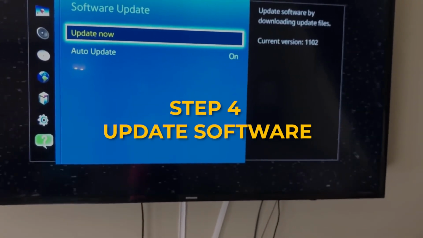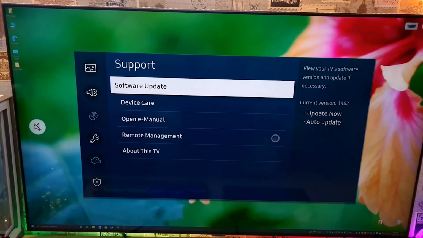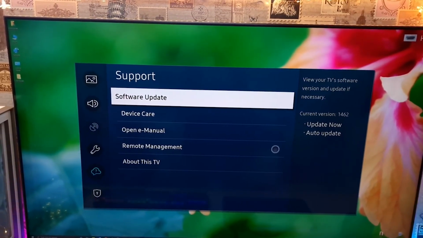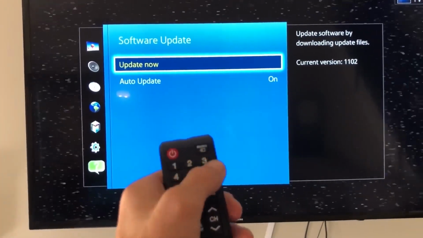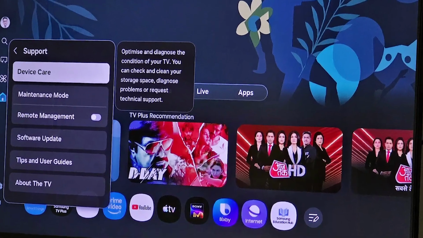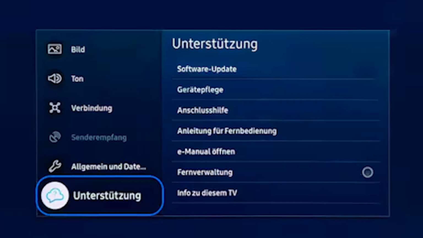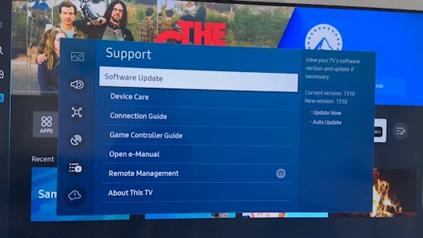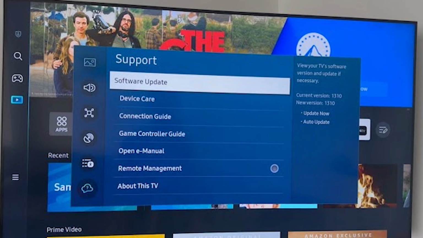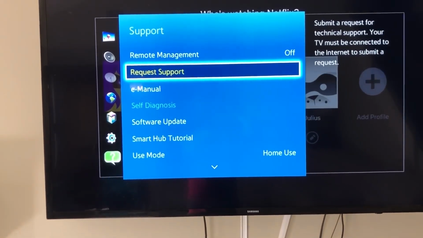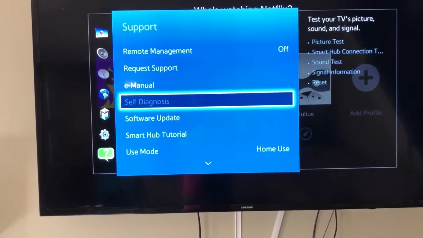Step 4. Update software. Outdated software can sometimes create display issues, including blinking screens. Go to Settings, then Support, and select Software Update. Tap on Update Now and let your TV install the latest version. This ensures your system runs smoothly and fixes known bugs.